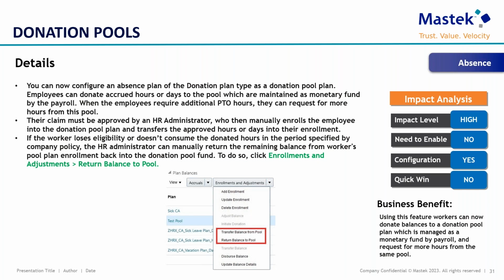Once your HR administrator approves, someone can enroll an employee into the donation plan and transfer approved hours into the enrollment. Basically, this feature allows us to transfer balances from the pool and return balances to the pool based on the remaining actions. With this feature, Oracle is giving us the business benefit of creating a donation pool based plan, and if we want to use it against the common pool in the organization based on policies, we can create all of those options as well.